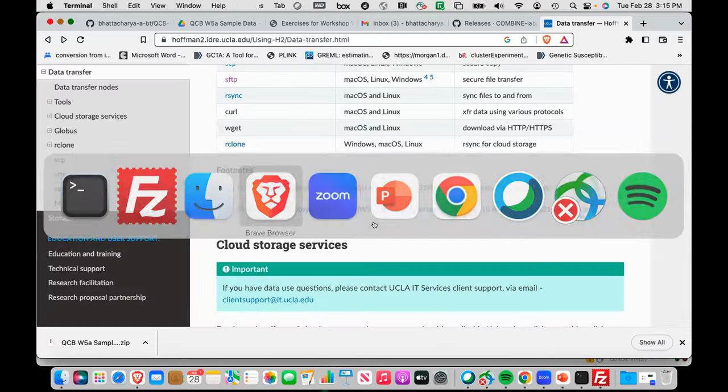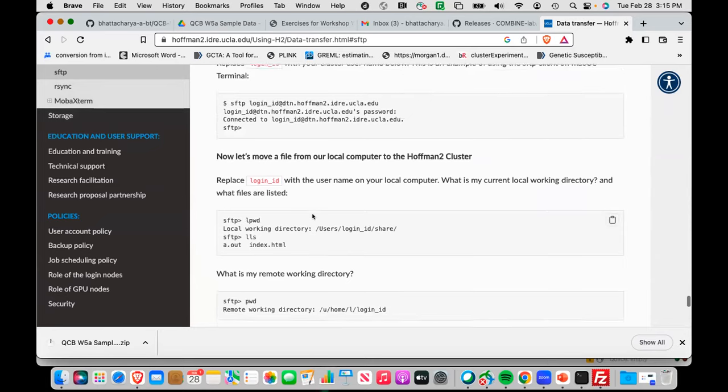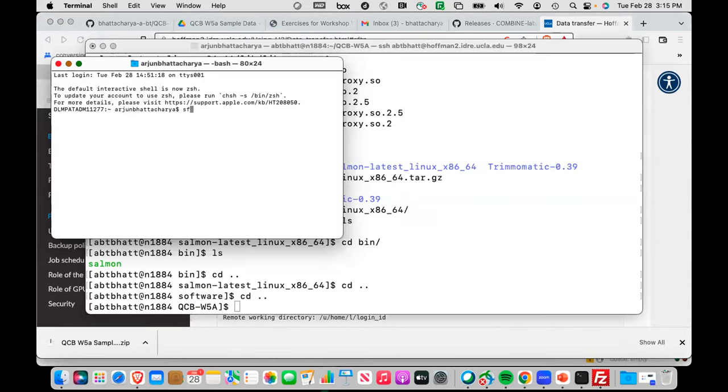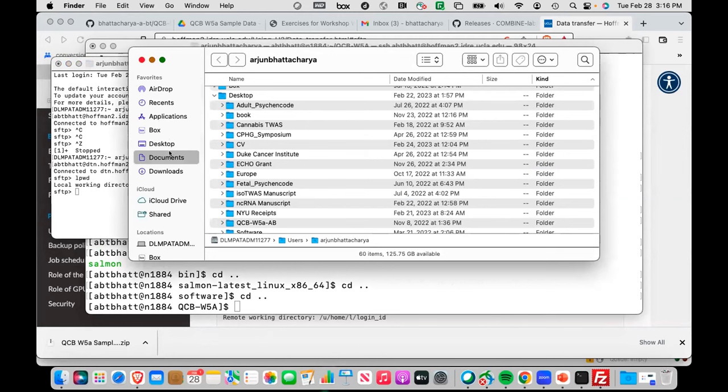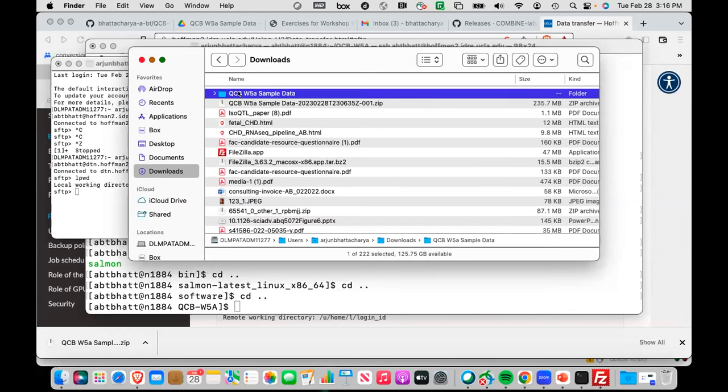What I'm going to do instead, for those of you who are interested in command lining all this, is we can also do this through terminal. So now I've connected to a DTN. Instead of doing SSH to Hoffman2, we do an SFTP to a data transfer node, DTN.Hoffman2. The local directory for me is this base directory, /user/ my username.